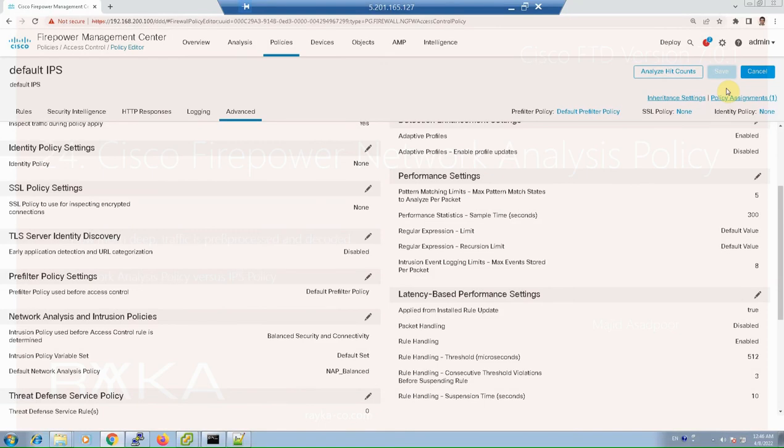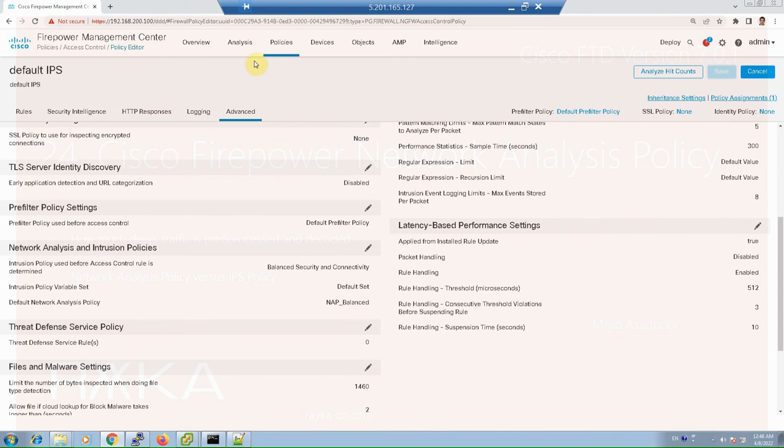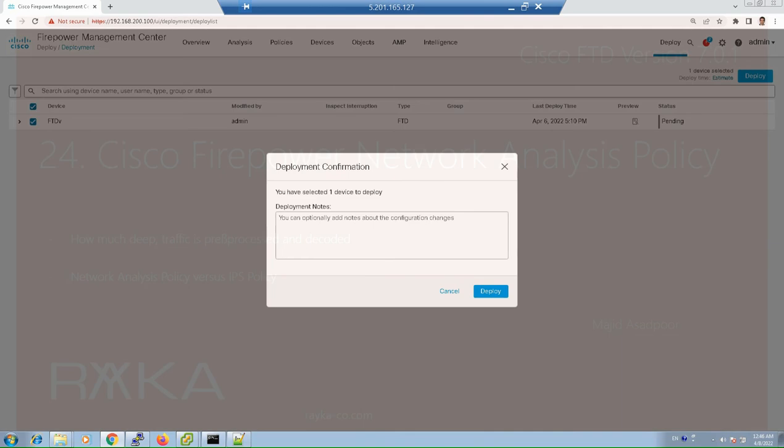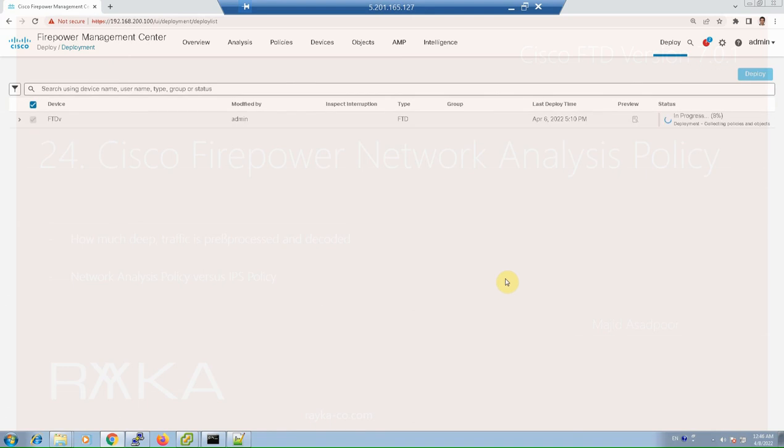Notice that network analysis policy is configured globally and not per access control rule. So our global network analysis policy, the default, is NAP balance. And then we have to apply our changes. I've activated the network analysis policy because you need it for some features like what I will configure in the next video, sensitive data detection. So this video is dedicated to enabling network analysis policy.